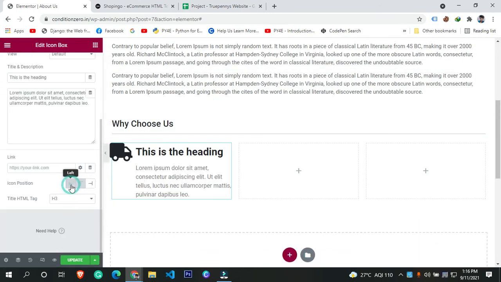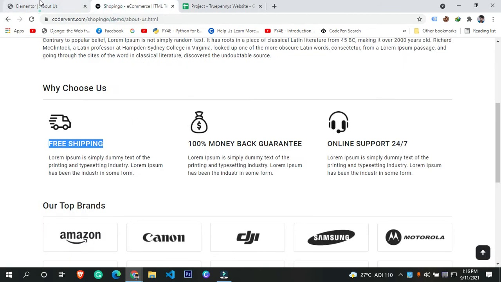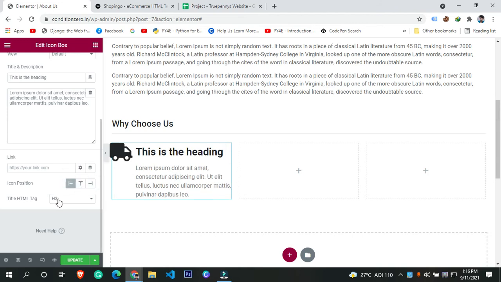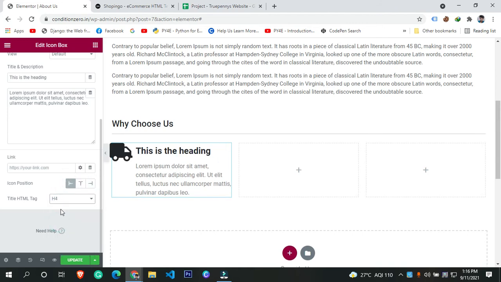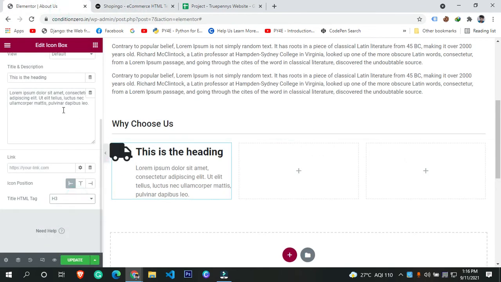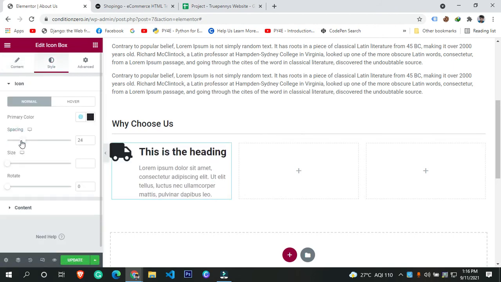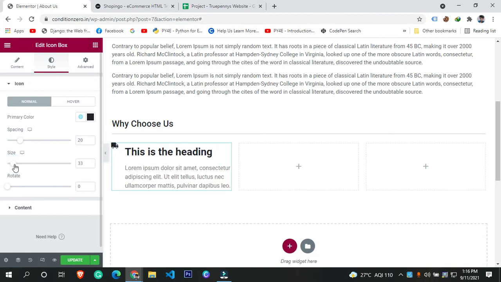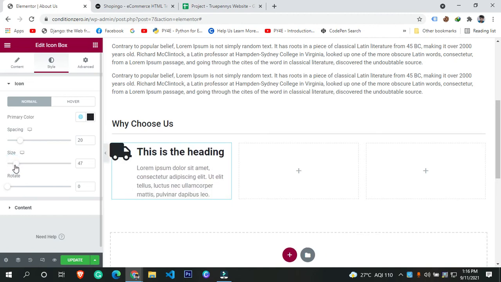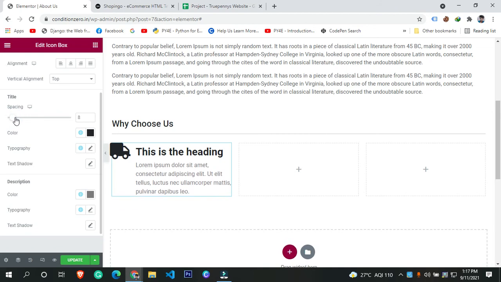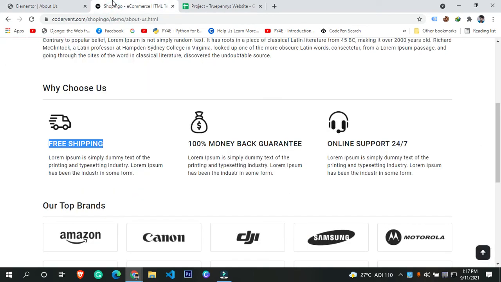Take it to the right in this way, and you may have all of these things in this way. After that, let's say H4, and that's enough. Let's say H3 is enough. And we have to change its spacing first. Size is enough, let's say 45 is enough. We don't need to rotate it. And if you want to have any title spacing, you may. So let's change it.